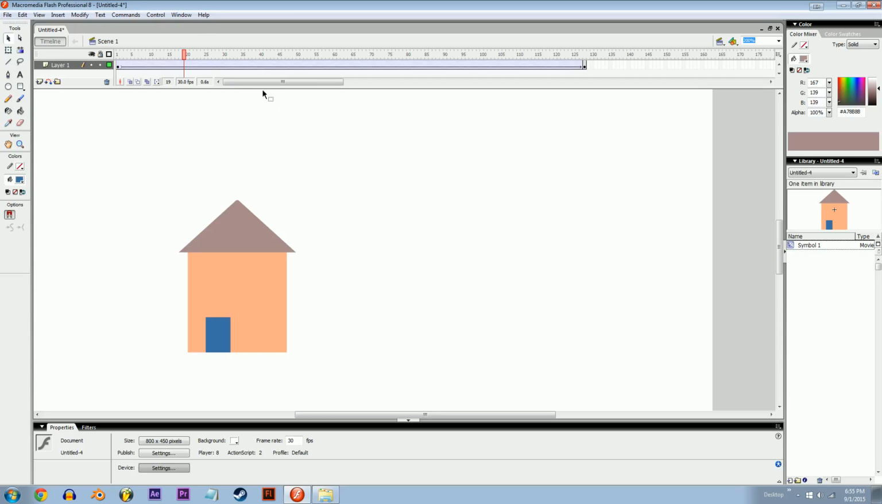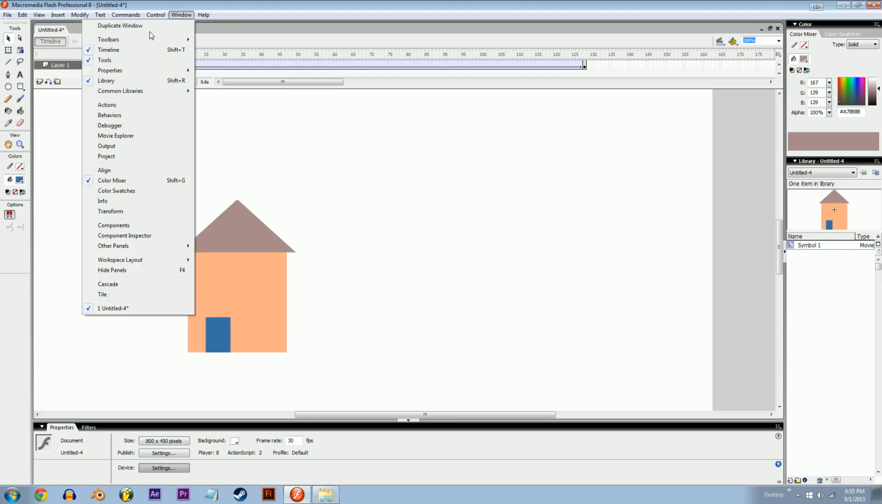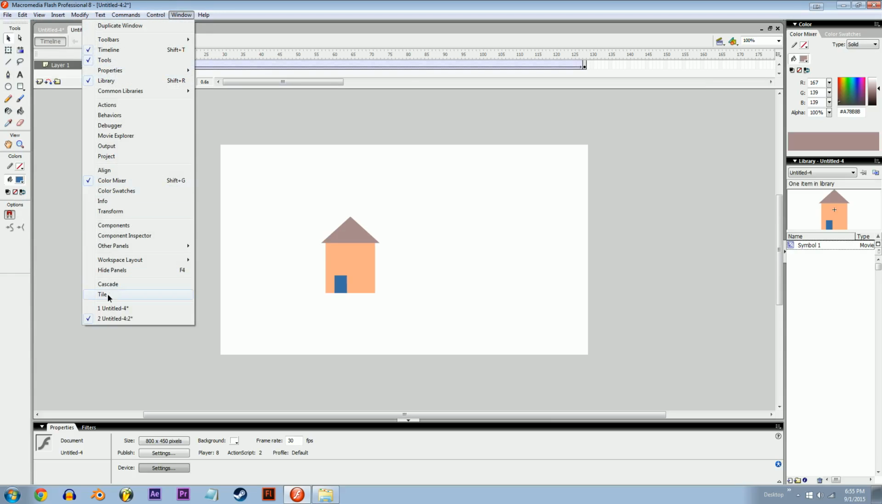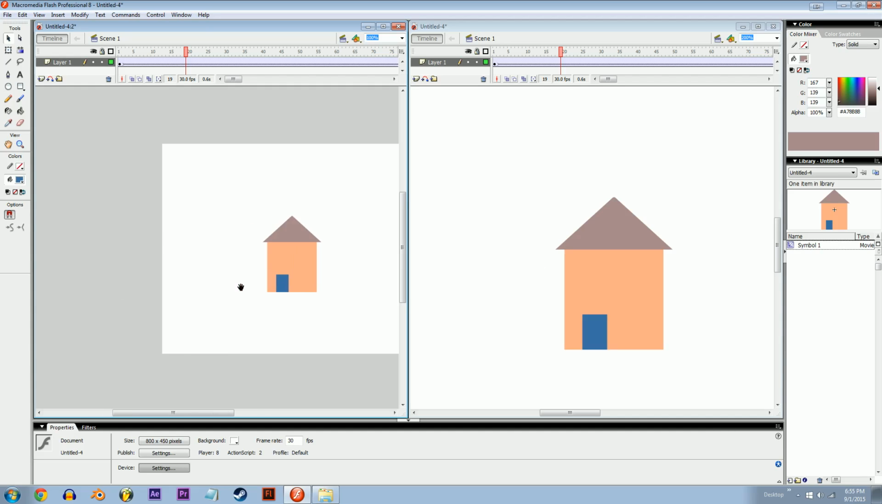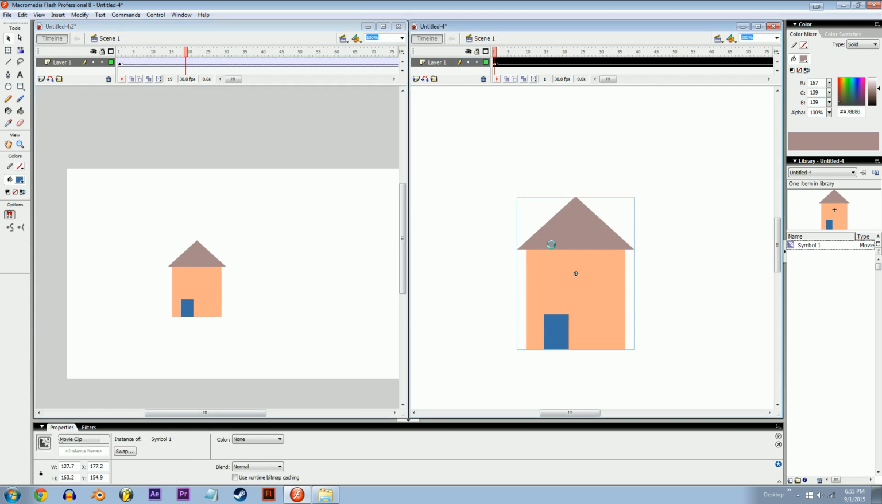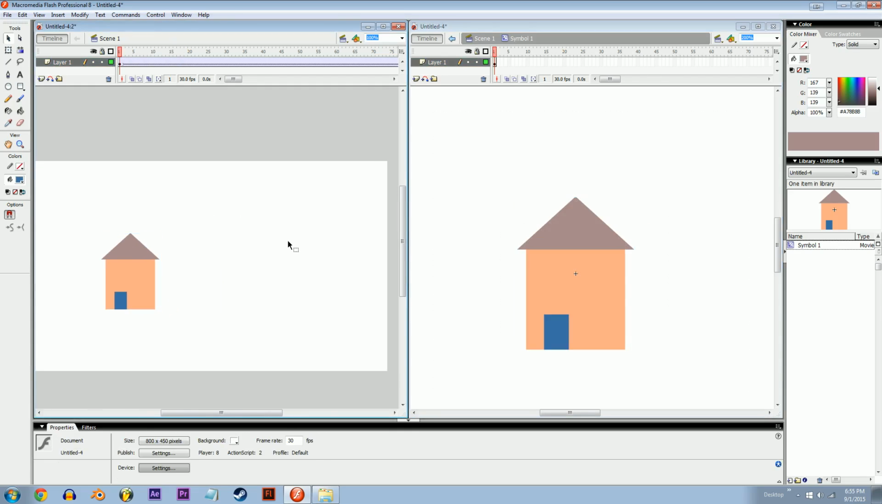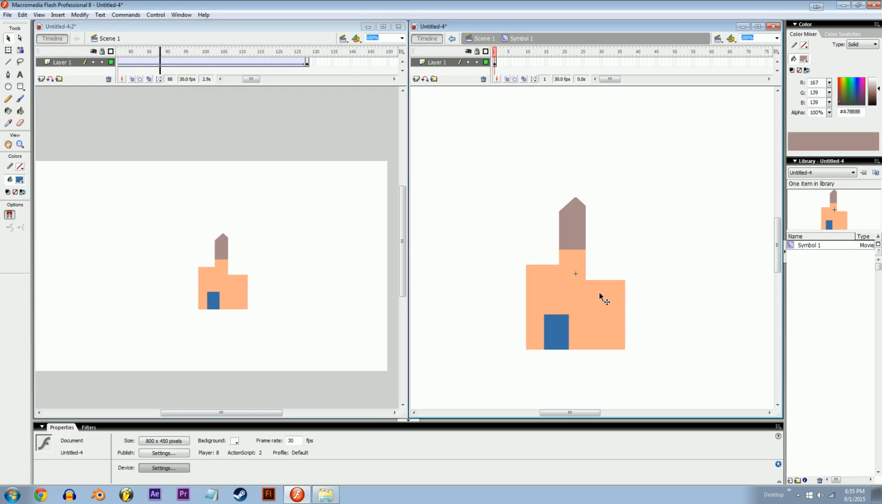If you want to see the same project in more than one window, go to Window, Duplicate Window, and then an easy way to view it all at the same time is to go Window, Tile, and now you've got them both side by side. Say you want to go in, work on this house while the house is moving, you can do that. Look at that.